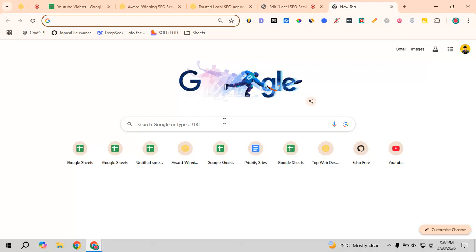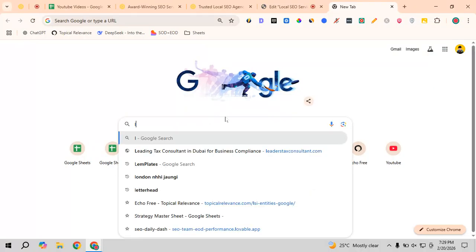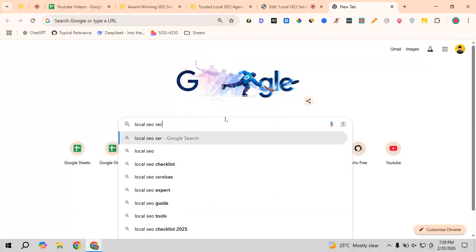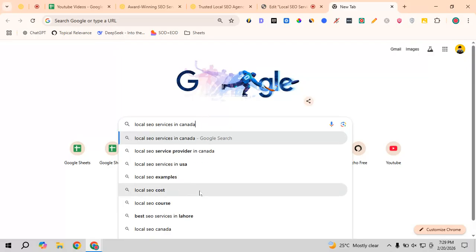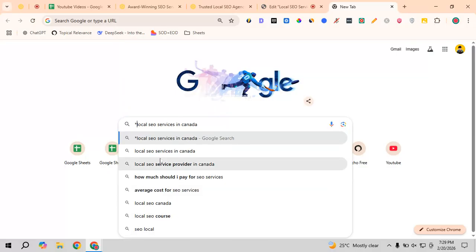go to a new tab, and in the search bar you need to search for the main keyword, like local SEO services in Canada. Then below this it will show us multiple suggestions, and then we can place a static symbol. The suggestions will change, and we can place the static symbol at the end, at the start, in between, and in multiple places to change the suggestions, and then we can use this type of keywords.